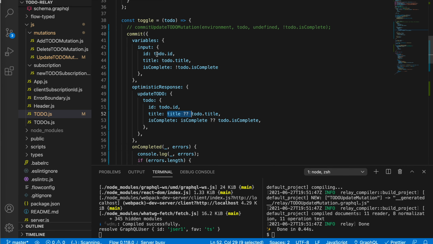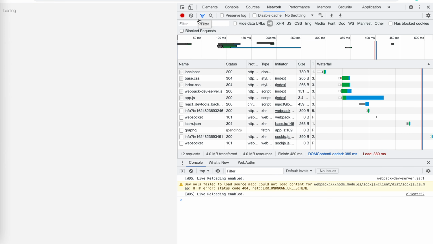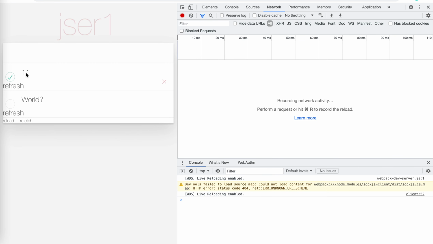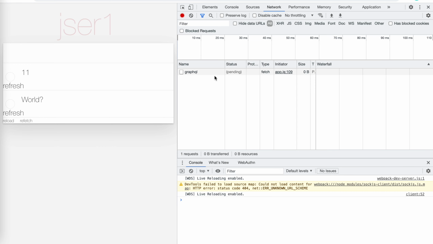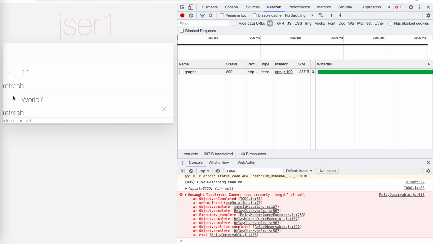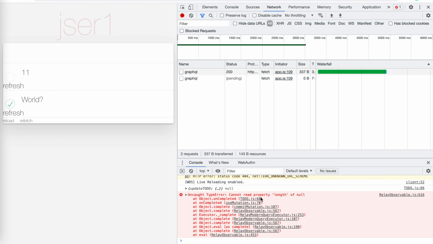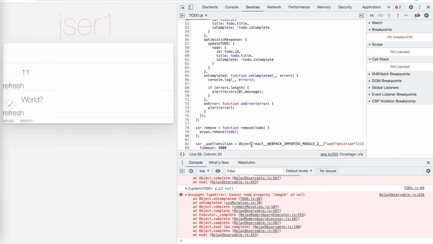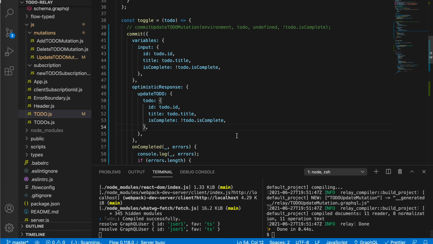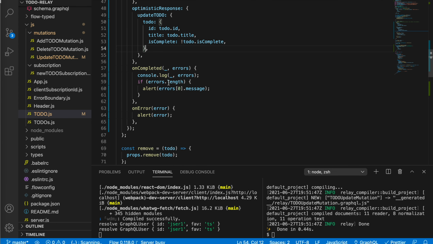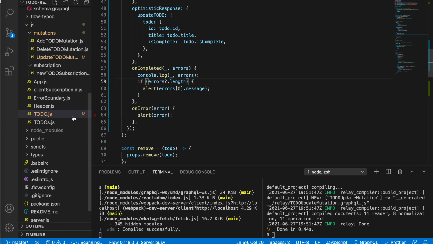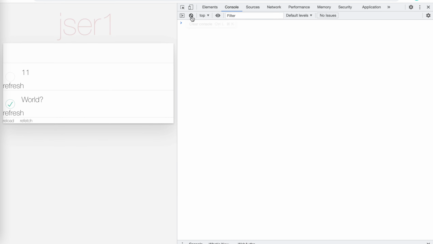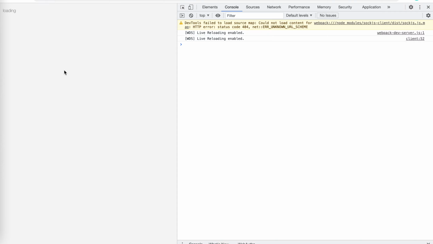Okay, so yeah, this is actually the payload. Okay, reload it. Let's take a look. Toggle it. Okay, fine, it's pretty much working. What's the error here? Incomplete. It says what? Errors. Oh, length. Yeah, errors. Just add the optional chaining. Yeah, this is totally fine, right? Reload it. There should be 2 checked ones.